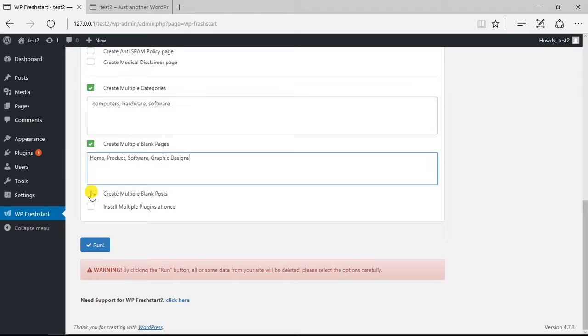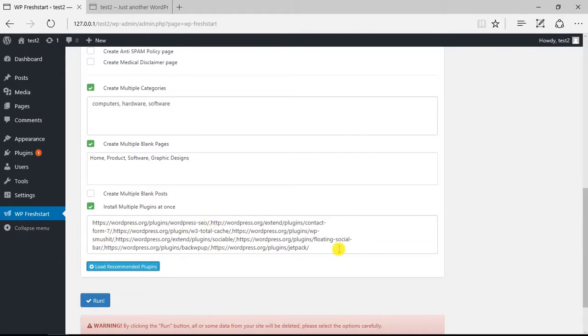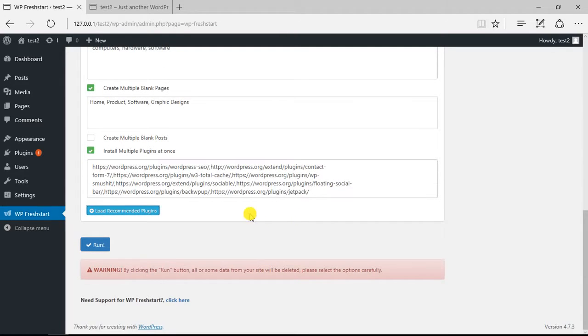And you can create multiple blank posts, which I don't see a reason to do that really. I guess you could if you're wanting to format it for a few things that you're going to be going over, but I've never used that part of it. You can install multiple plugins at once, which it has the little script here that you can automatically put all these in, but for the sake of this video, I will take this out.